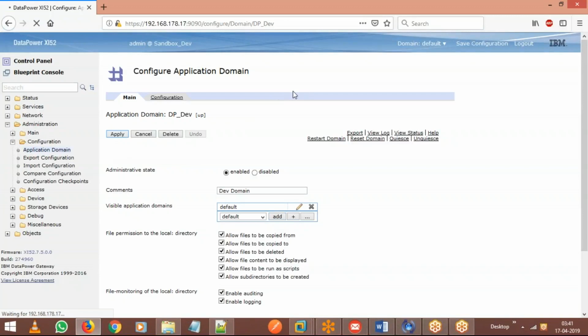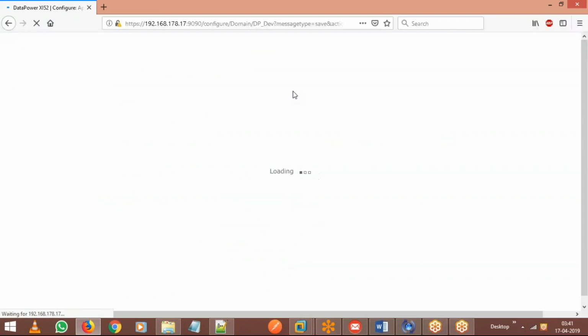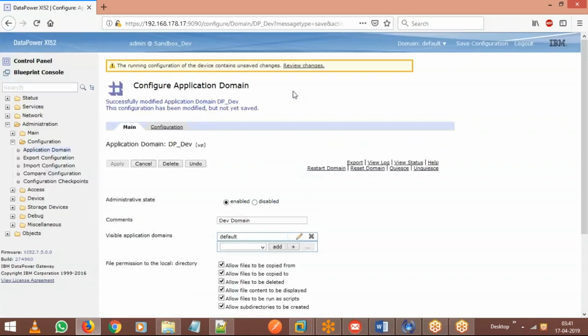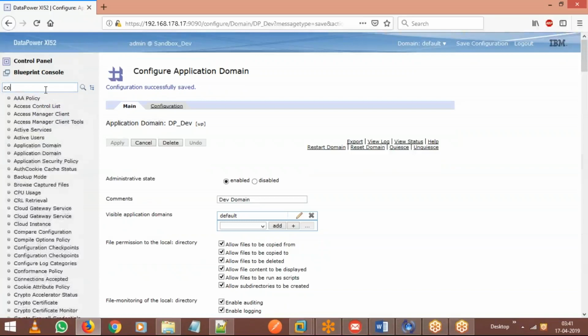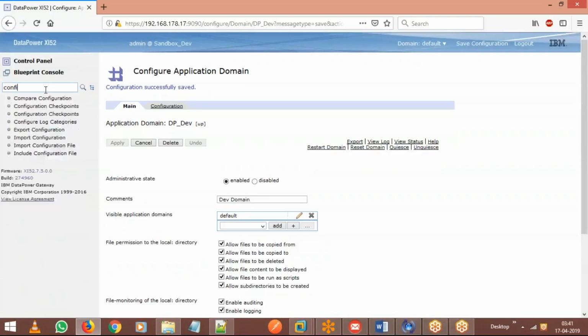I have one more question. Whenever you search the application domain, there will be two. Yeah, that's a bug from IBM itself. And if you see configuration checkpoints, there are two configuration checkpoints. That's basically a bug, because both of them take you to the same page.